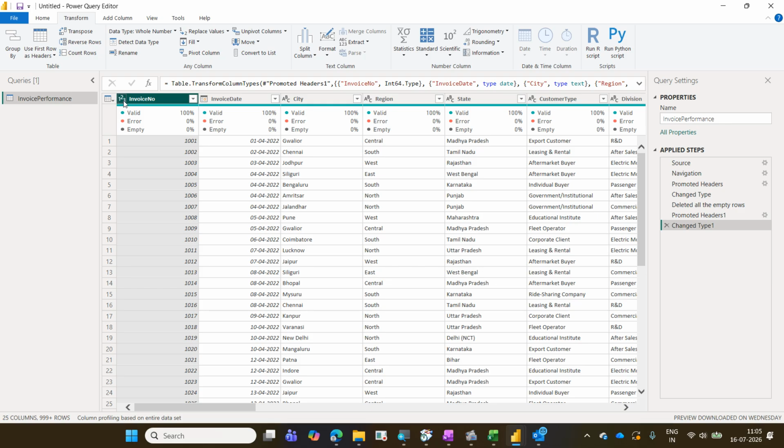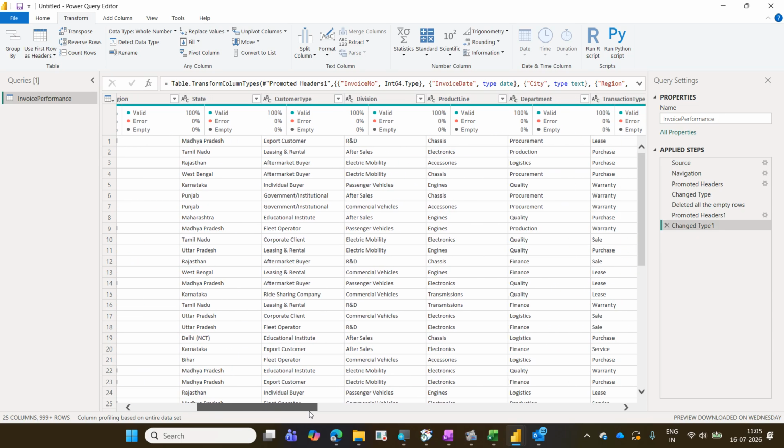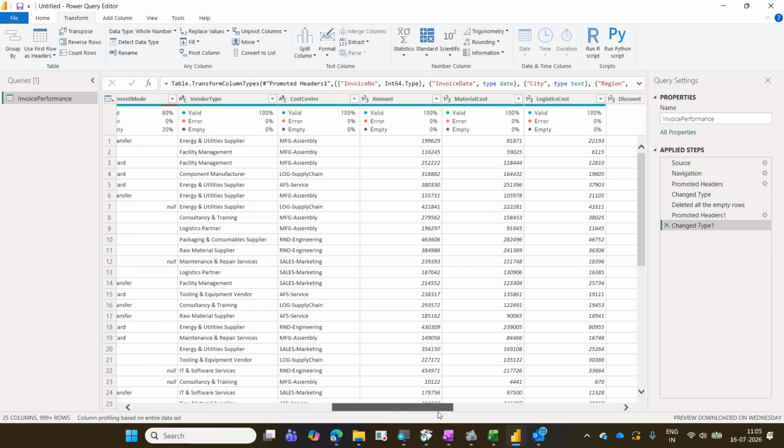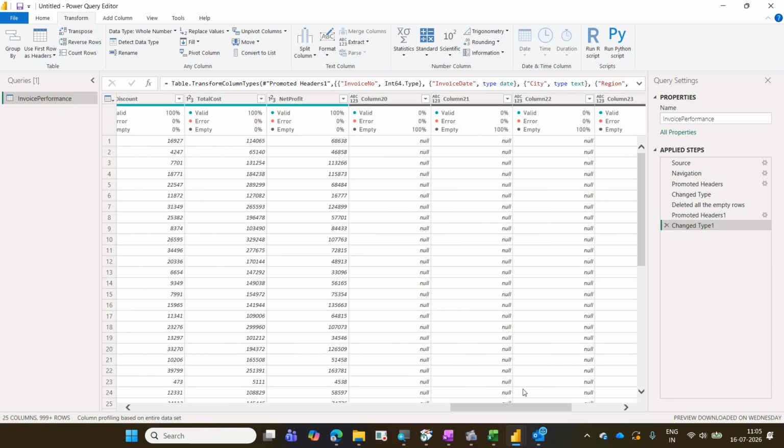There is a payment method. In payment method, you can see there is a null, and there are some empty columns on the right hand side also. After the column net profit, 20, 21, 22, 23, 24, there are so many empty columns. Those empty columns have to be removed. So how do we remove the empty columns?